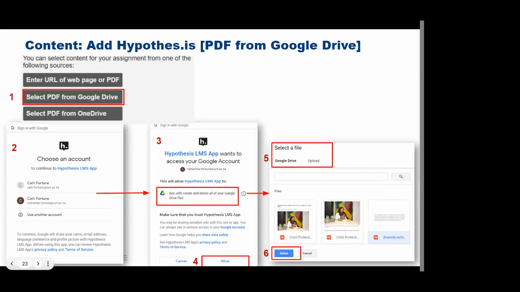Once you've selected that, you're going to be presented with a second little pop-up screen, which says that Hypothesis wants to access your Google account. And you'll see something there where it says, this will also allow Hypothesis to see, edit, create, and delete all of your Google Drive files. Now that sounds pretty drastic because it sounds like Hypothesis is going to come in and delete files, and you're going to go back there and look for it, and it's not going to be there. It's not quite what it means. So it's not as bad as it seems.